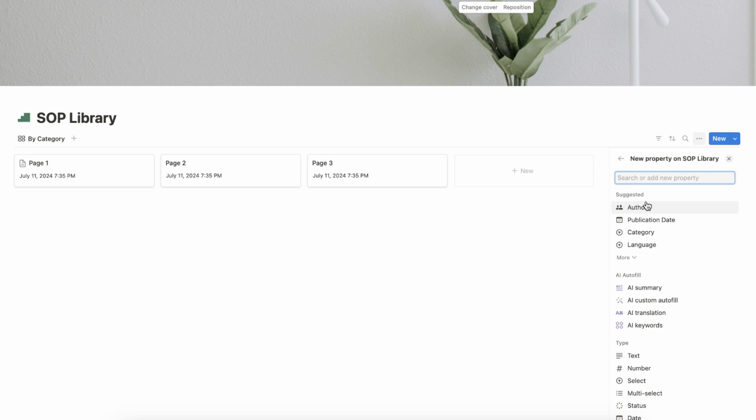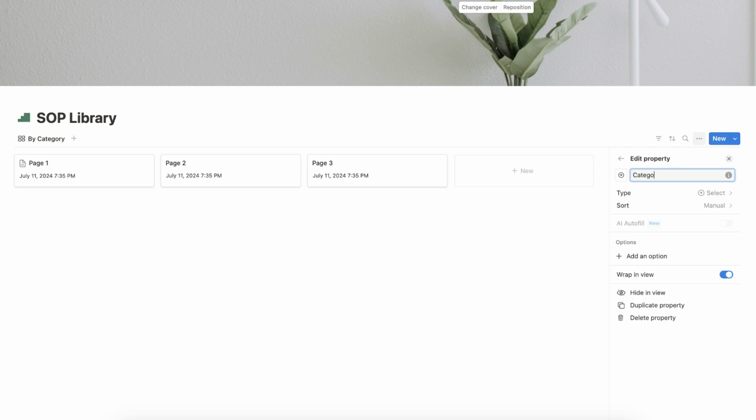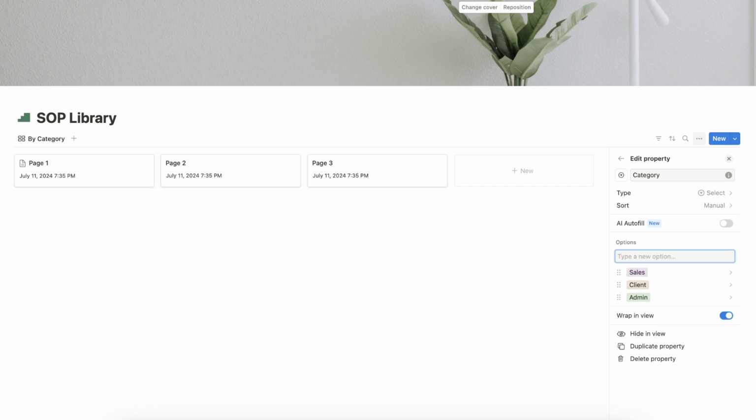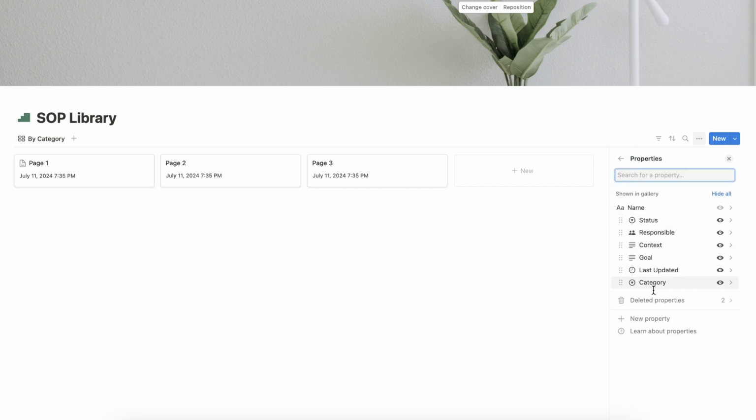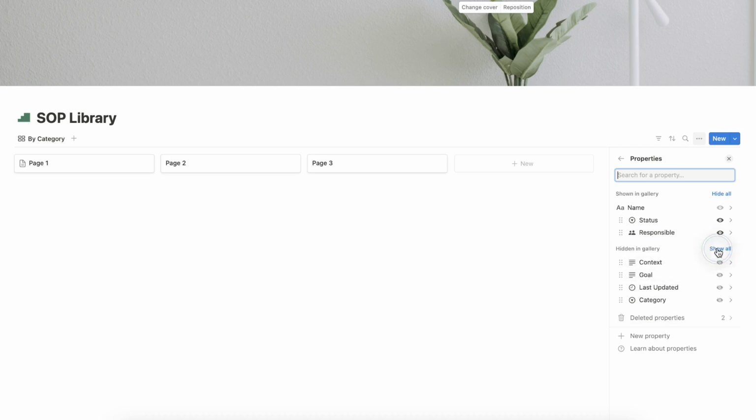Let's add one more select property and name this as category. Let's add the following options. Now that we have created the properties of the database, let's hide category, last updated, goal, context so that the cards are easier to look at.